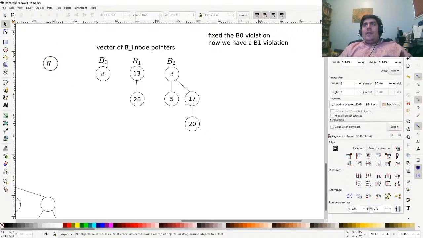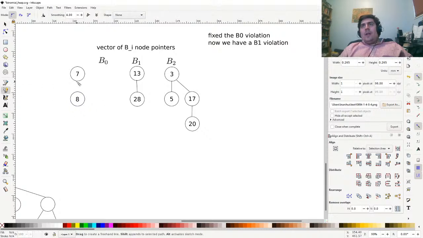So if we insert 7 now, what happens? When we insert 7, we're going to say, okay, 7 has to compare to 8. 7 beats 8 in the sense that it's less. So it becomes the parent, and this one becomes the child, like this.